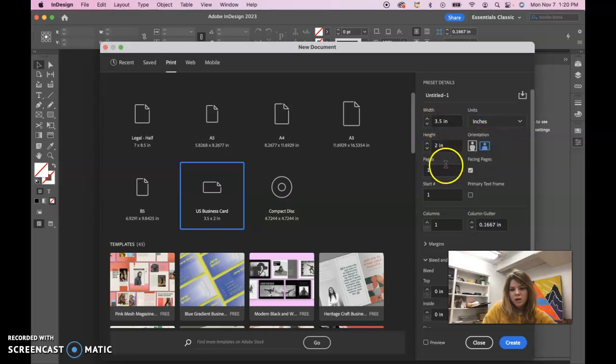Orientation should be landscape. Number of pages, we need to change this to 2, because the first page will be the front design, and the second page will be the back design of the card. So the card will have a front and a back. And for the facing pages checkbox here, let's uncheck that.